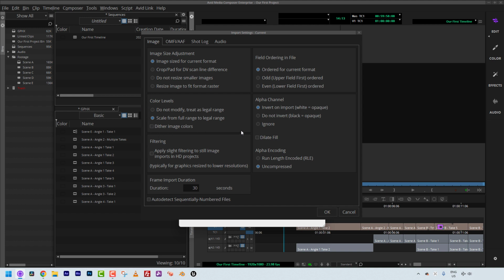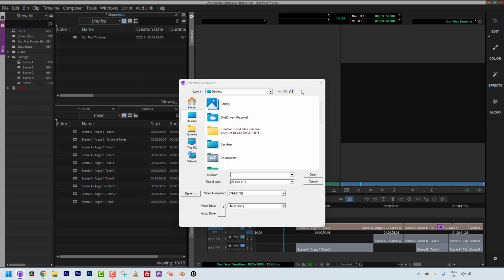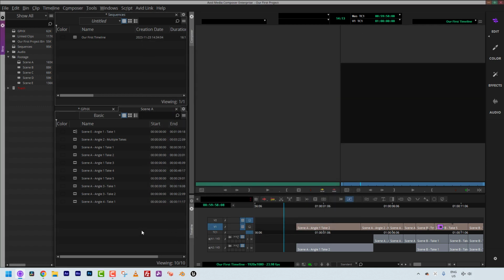So if your footage is coming in as legal, you can select that right here: Do not modify, treat as legal. However, if it's coming in from 0 to 255, you can always make sure that you scale from full range to legal range, to make sure that all of those video levels stay exactly the way that you need them to when working with them in your Media Composer timeline.